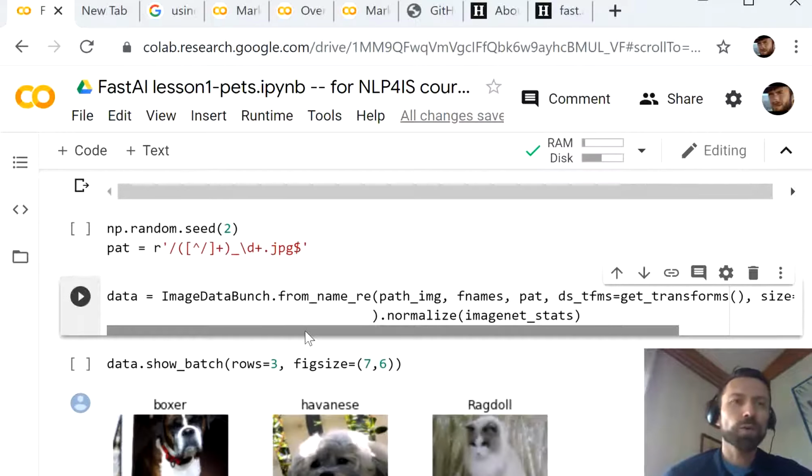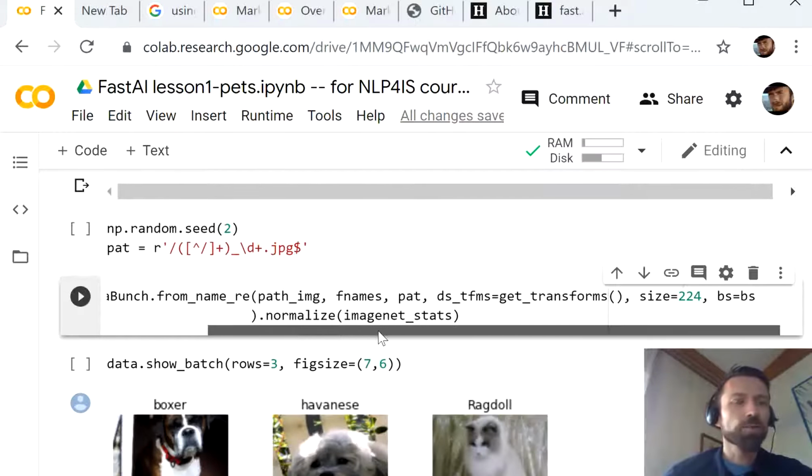There are two different ways, but for the details, look at Jeremy's videos. There's the data block API, and there's this data bunch object to load the data. So here we use the simpler form of using this data bunch object. Okay, so what do those data bunch objects get as parameters?